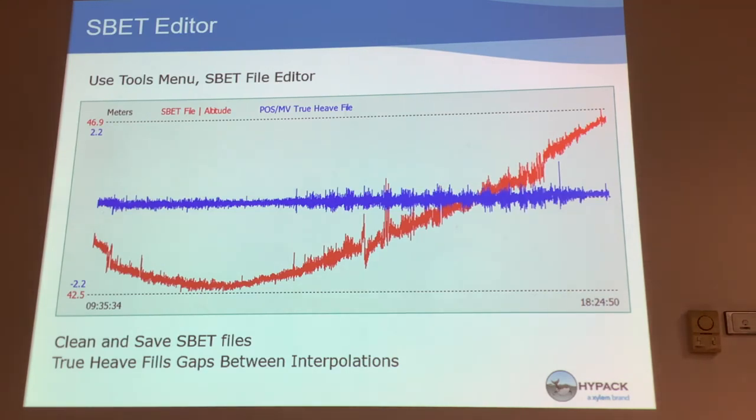Okay, so under the tools menu, you also have the single beam editor in MBMax. So this is sometimes for multi-beam. Some surveyors do single beam together with a multi-beam. So on MBMax, you can also do this SBT file editor. So you can edit the high and the low frequency for the single beam.